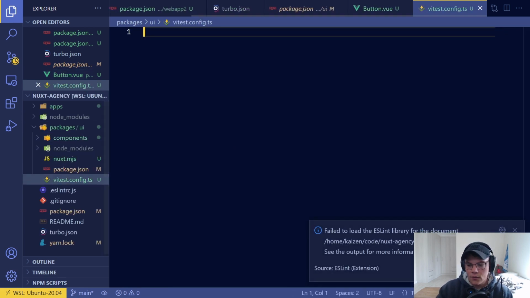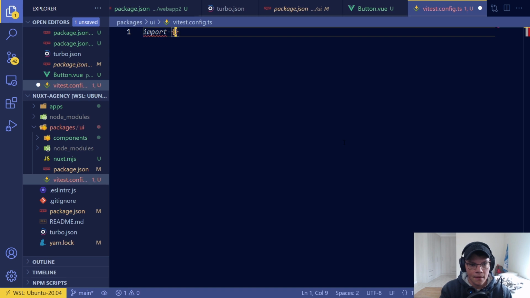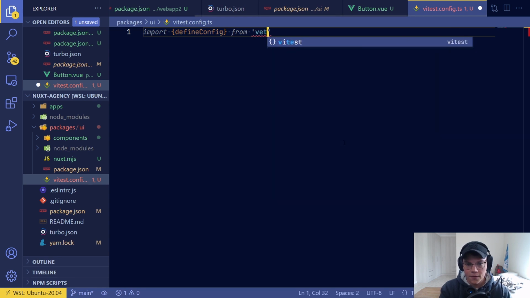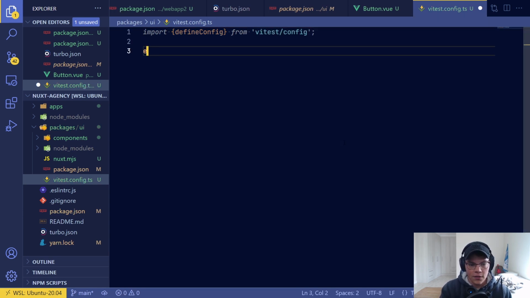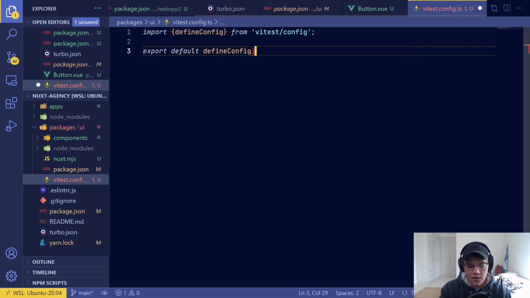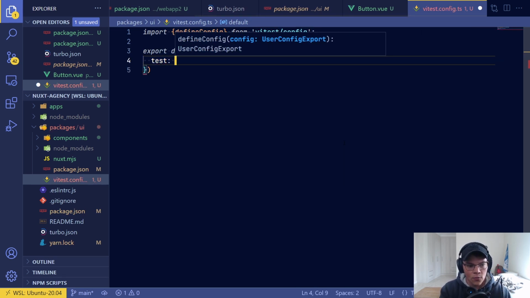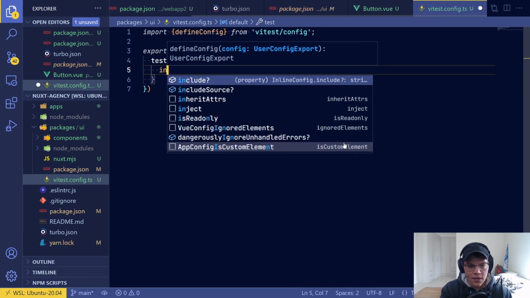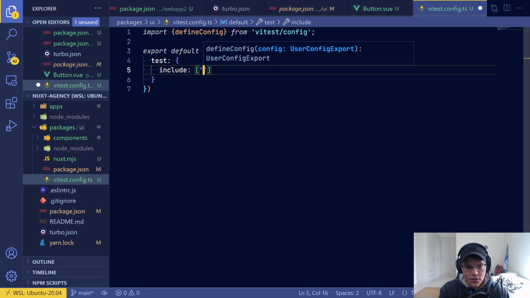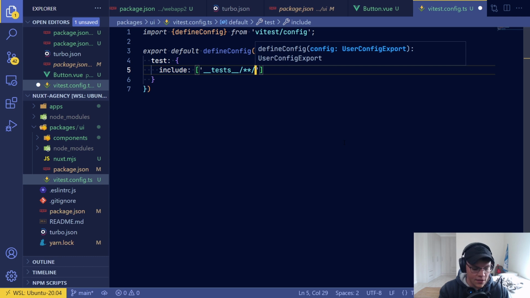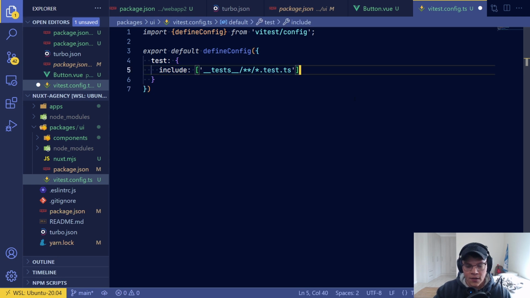vitest.config.ts, and then we'll import define config from vitest config, and then we'll export default that as a function which accepts an object. And the first property we're going to change is the test property to tell it where to run our tests. So I'm going to include files with this naming convention, so tests and then slash /test.ts. So any file matching that would be tested.